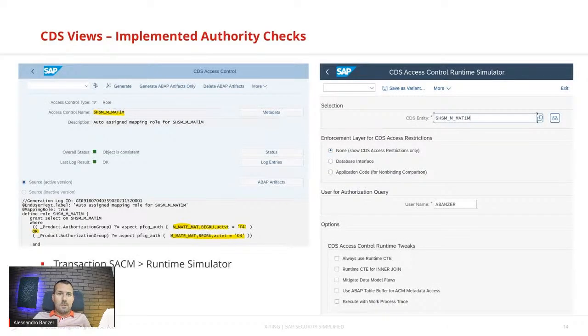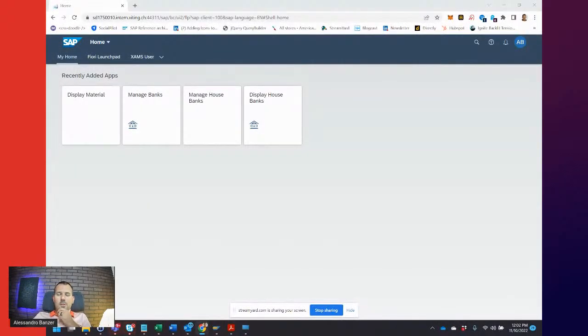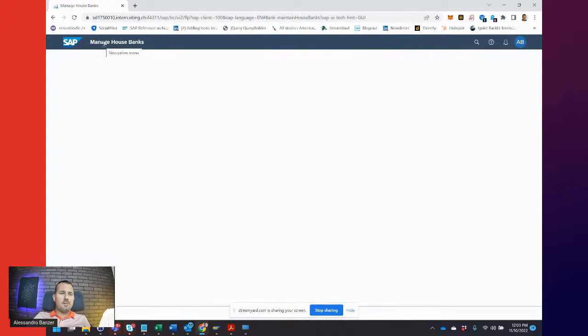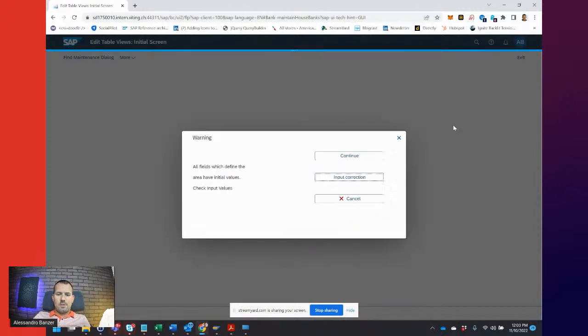I want to show you another thing as well. So let me switch over to my other screen. Just give me 1 second here. So here I'm on the Fiori Launchpad, and I want to show you just very quickly the app support. So let's say I just start a manage house banks app here, just an app that I have, and let's not do too much here. I just go in here and say okay.